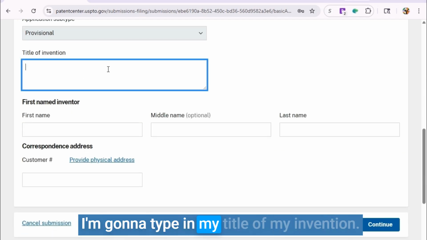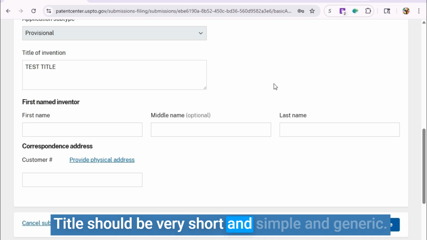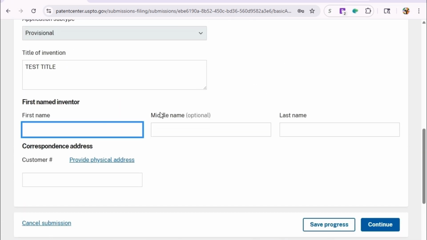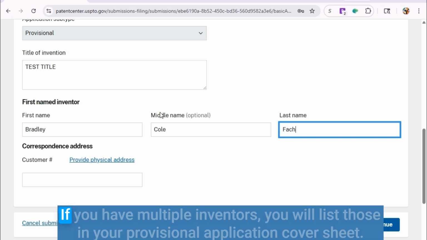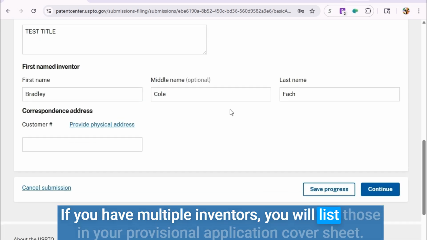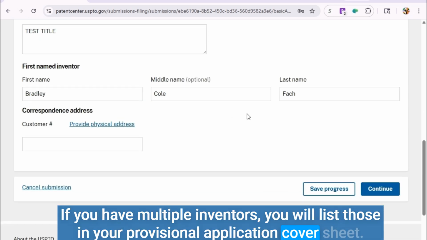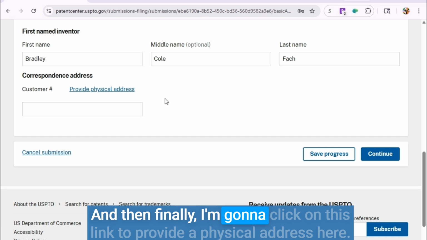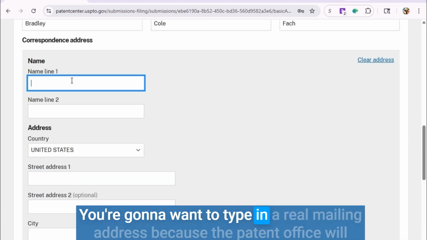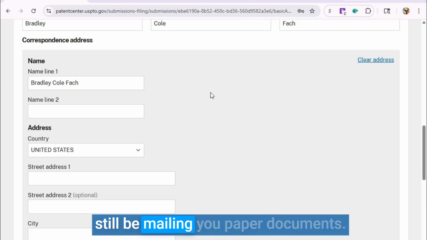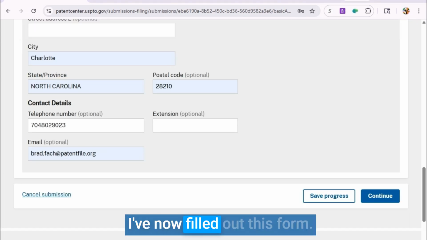I'm going to type in the title of my invention. Title should be very short and simple and generic. I'm going to type in the first name of the inventor. If you have multiple inventors, you will list those in your provisional application cover sheet. And then finally, I'm going to click on this link to provide a physical address. Here, you're going to want to type in a real mailing address because the patent office will still be mailing you paper documents.